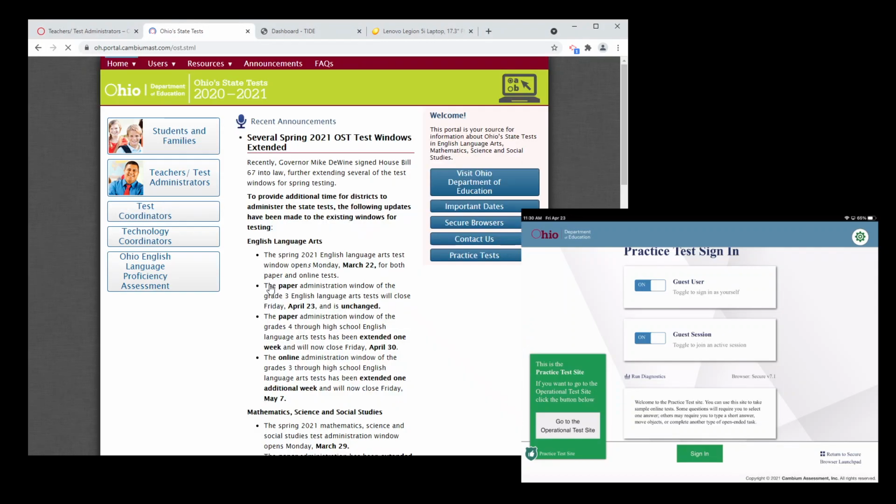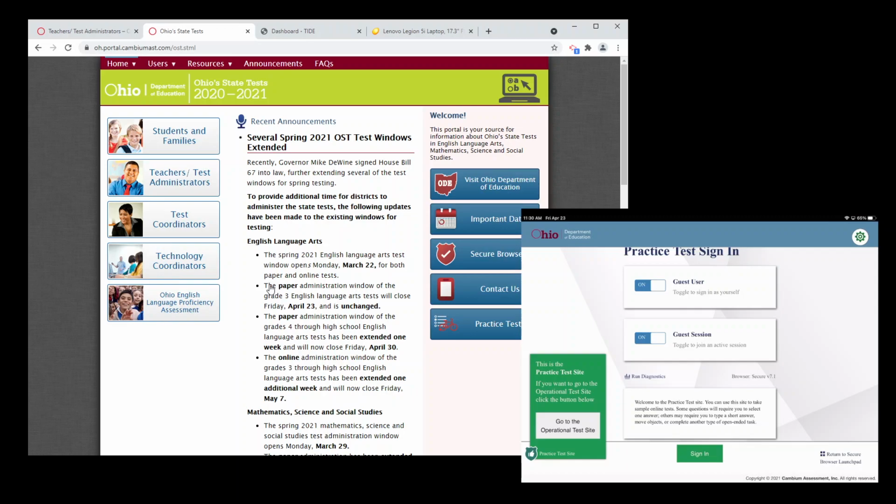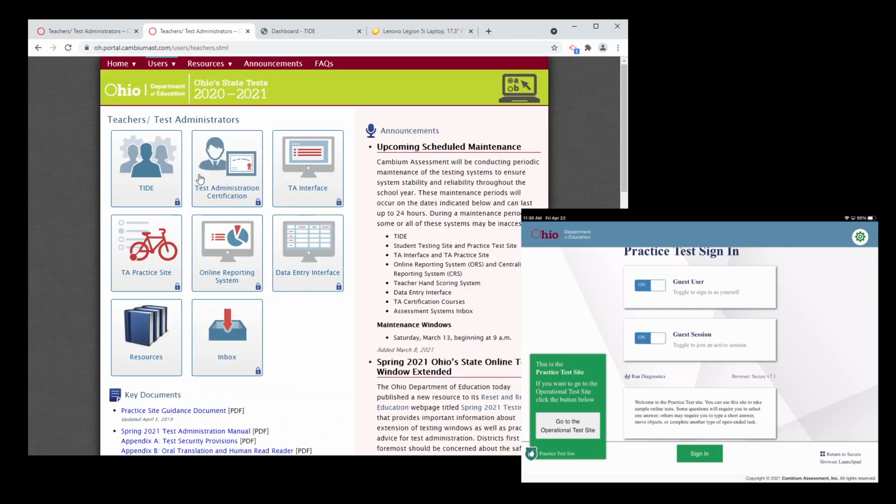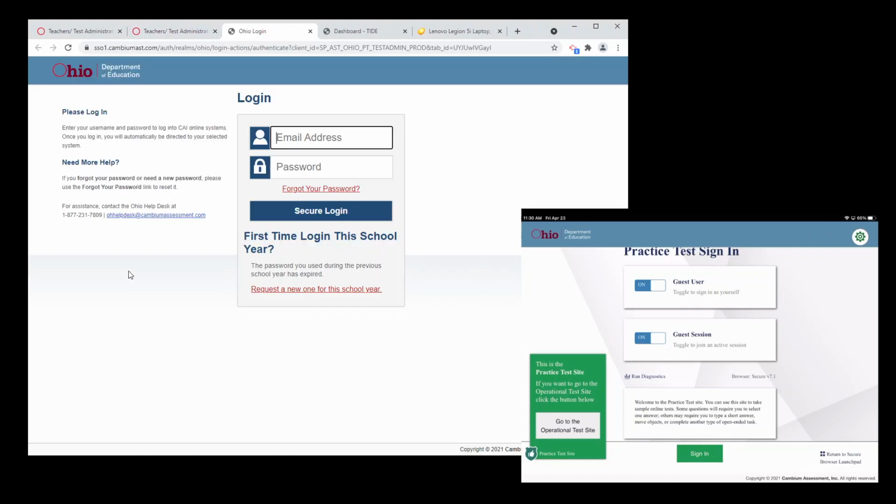So let's go ahead and log in. I'm going to click Ohio State Tests, the little red book bag at the bottom. You are a teacher and test administrator, so you're going to click that. And again, you're going to go into TA interface. I'm going to go into the practice site. You go here, I'm going here, but everything is going to look very much the same.